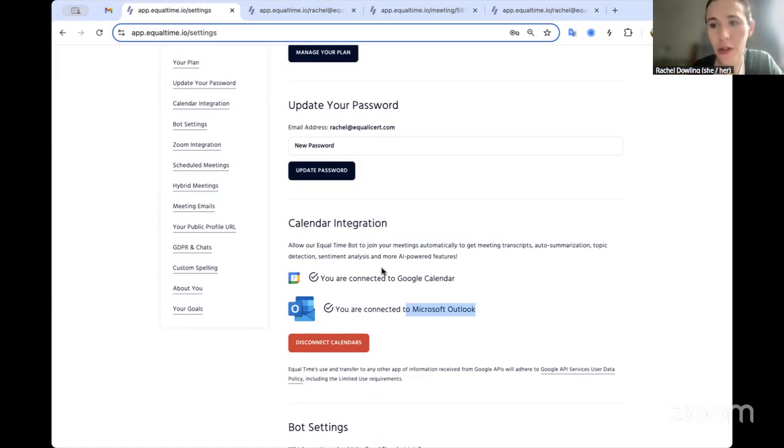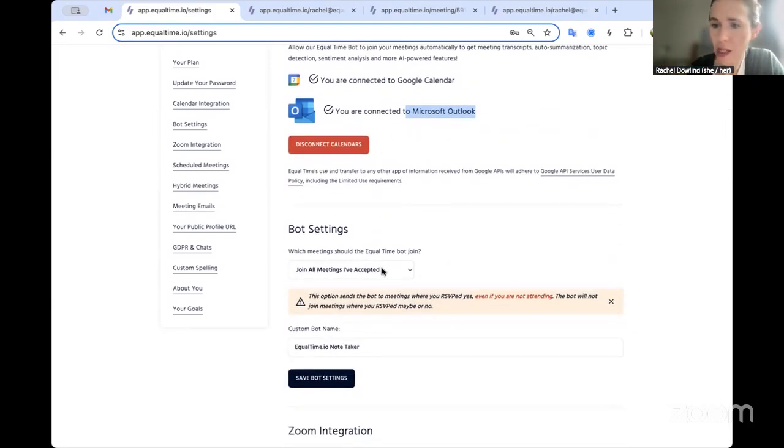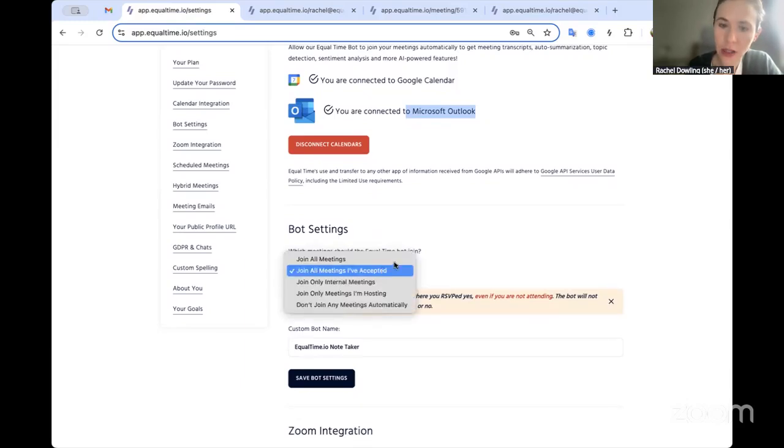So really simple integration. You can then adjust your settings to select which meetings you want the bot to join. You can have it join every single meeting, or only internal meetings. You can have it join only ones you're hosting, or none by default, and then you can add them one by one if you want to do it that way.